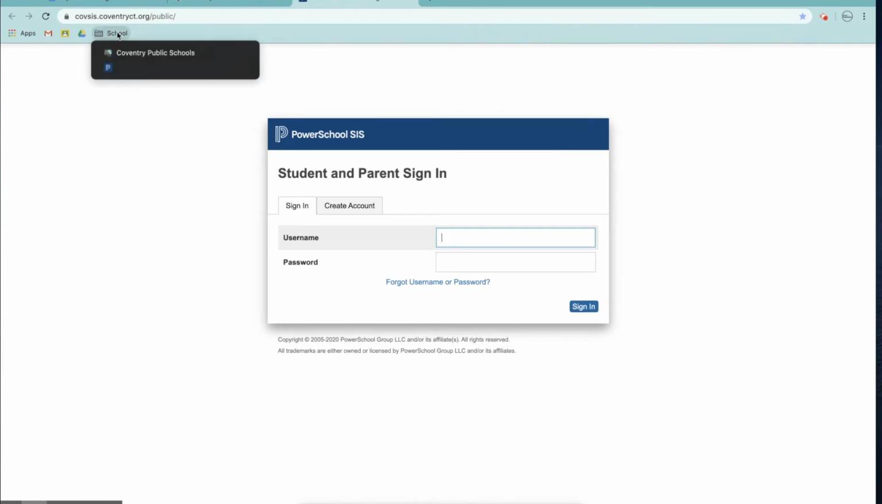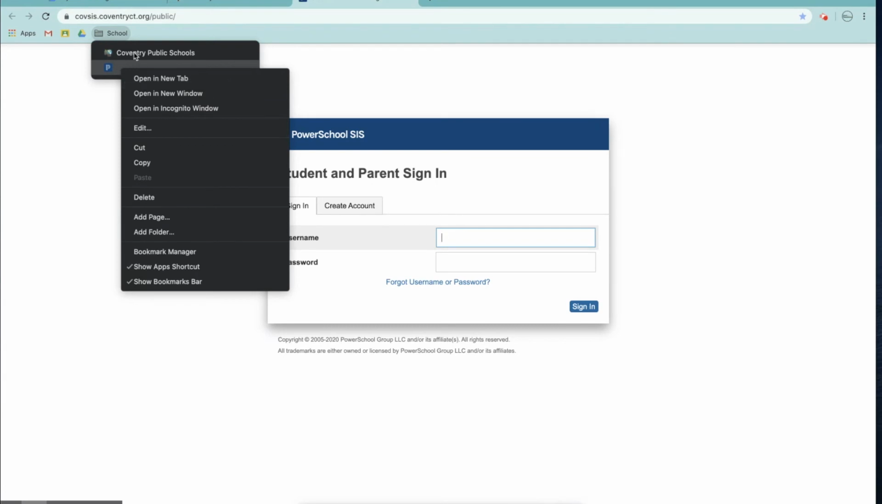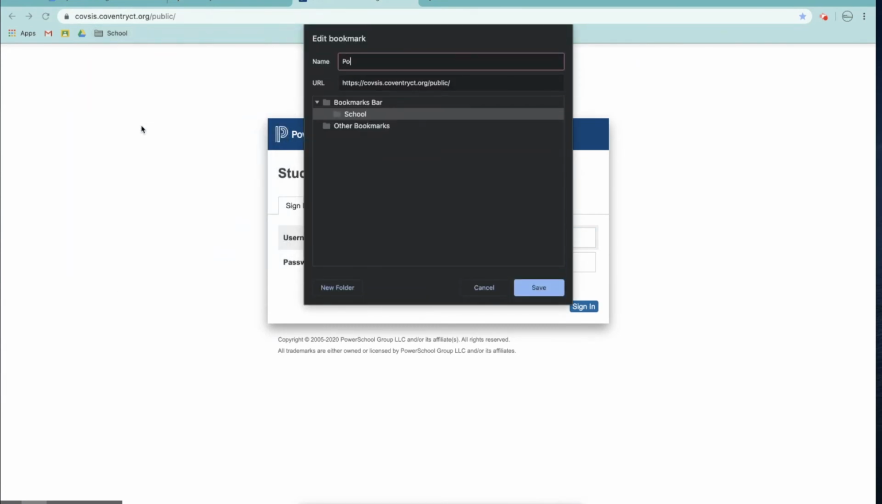Now, if I click on school, I can see both. Once it's in a folder, I am more likely to keep words here so that I know what it is. In this case, I know that's Powerschool, but if I wanted to go back in, I would just simply right click, edit, and then add in that is Powerschool.